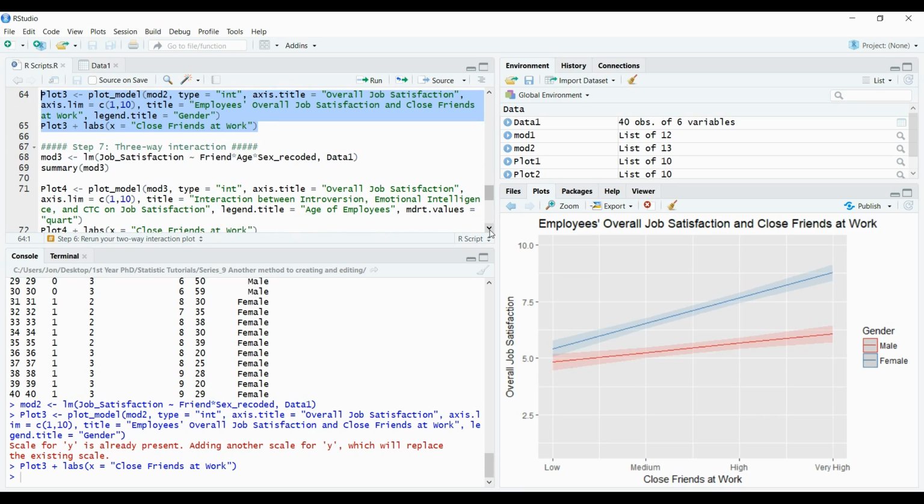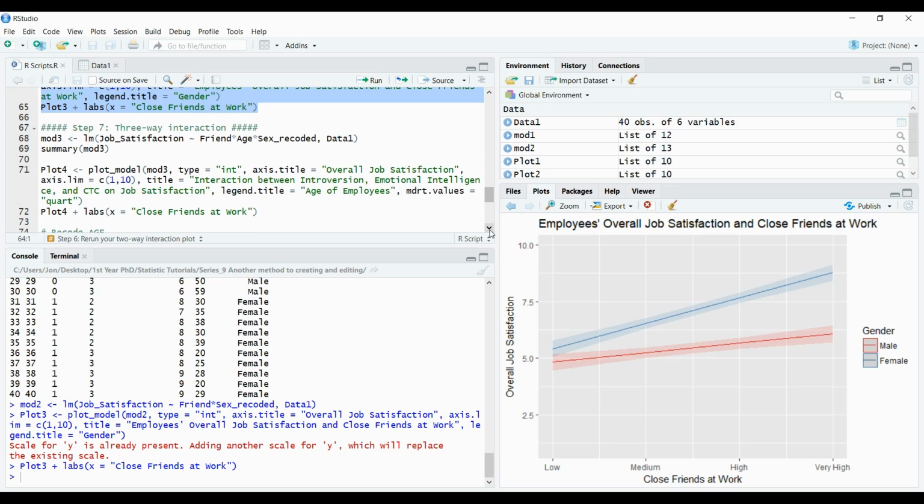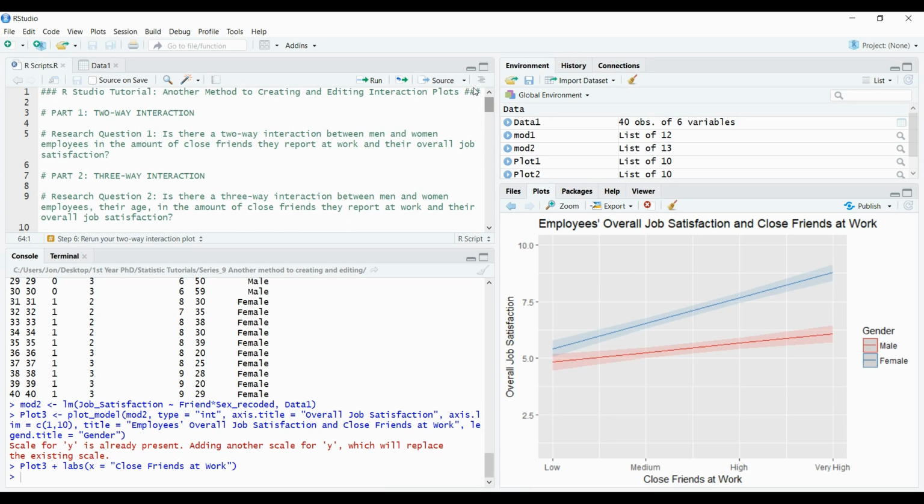The next thing we're going to jump into now is a three-way interaction plot. A three-way interaction plot is literally following the same procedures as the two-way interaction plot. Why I want to show this is because the actual display for the plot is quite different compared to a two-way interaction plot.